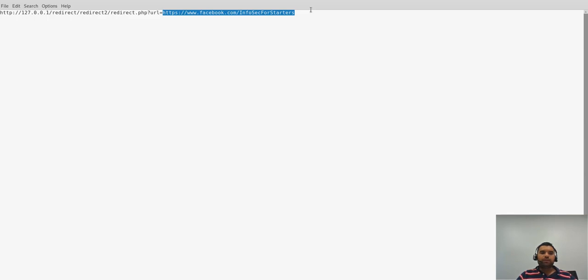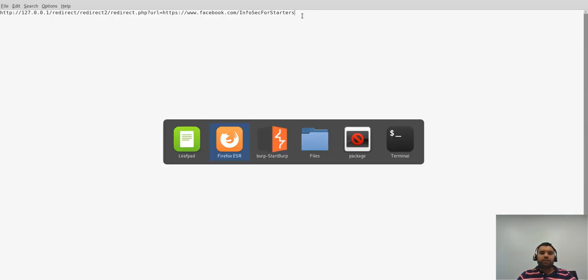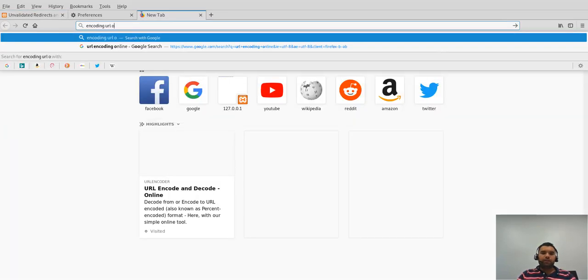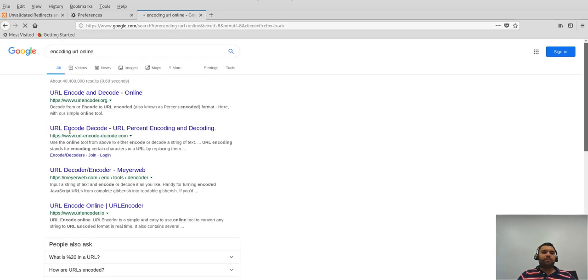So what a phisher or an attacker wants to do is obfuscate this particular part, so when it goes to the user via chat, email, or social media, they don't know what they're clicking on. The easiest way to do that is to use encoding. There are tons of online encoding tools available. If you just go to Google and type encoding URL online, several will come up.